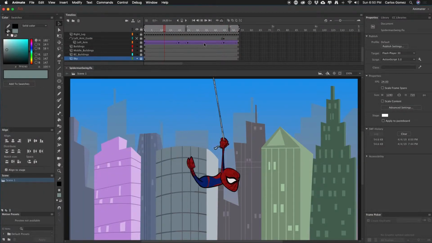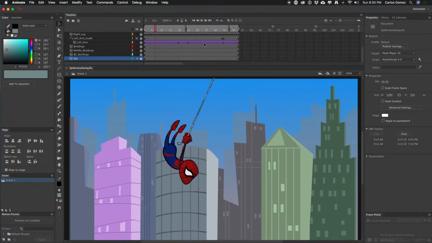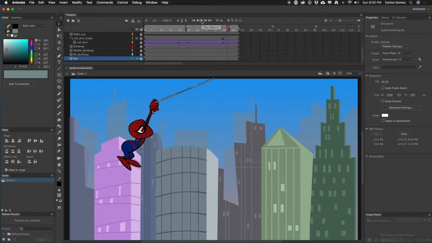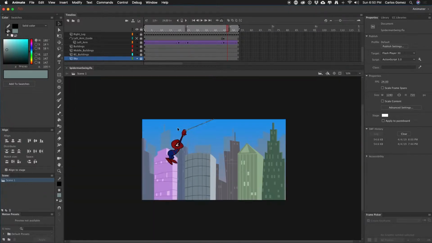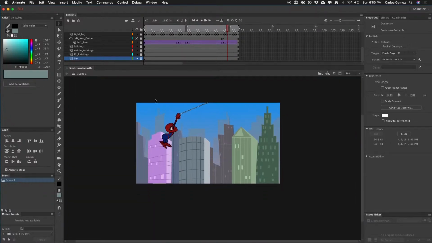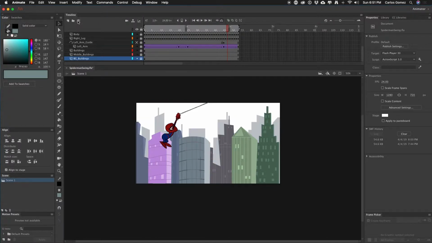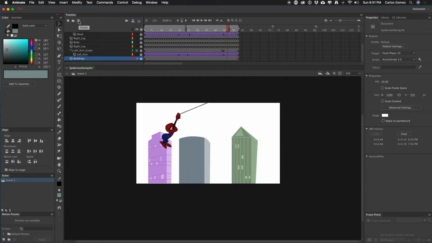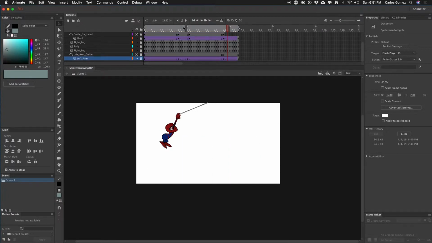Here's that Spider-Man animation that we were just talking about. One of the things that we need to do is give it a transparent background. So let's delete the sky layer, delete the background buildings layer, the middle ground buildings layer, and the buildings layer. Now all we have is the Spider-Man swinging back and forth.